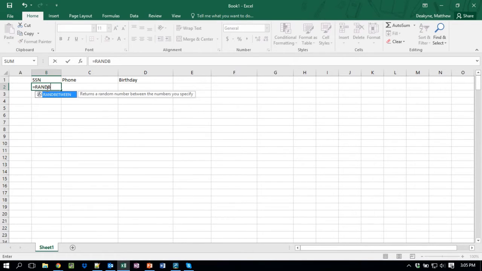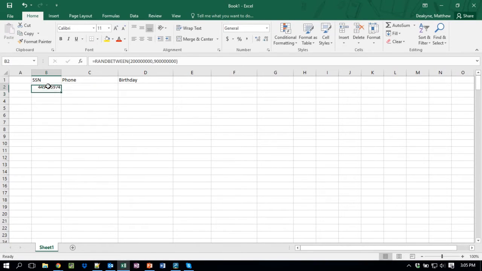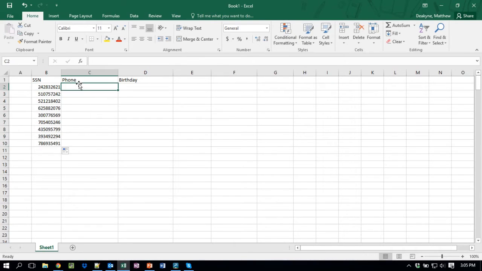We're going to use the ran between function, and we're going to go between 200 million and 900 million. Then we have, here's an example of one perfectly legit social security number, 449495974. We can drag that down, and I'll just do 10 for now. We'll drag it down even further later.